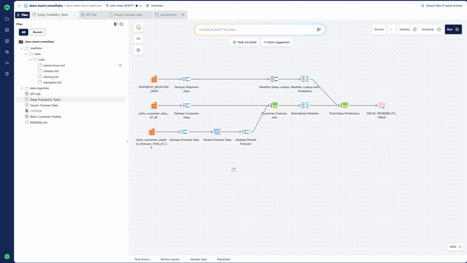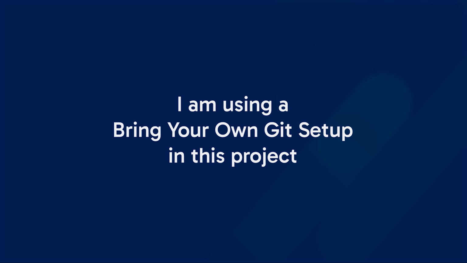Inside of this branch, we have our context files that Maia helped us to create, as well as our pipelines that contributed to and actioned our delay probability table. We have not yet committed and pushed all this work to our Git repository yet, so we should probably do this now. In this case, I am using a bring your own Git setup with this project.